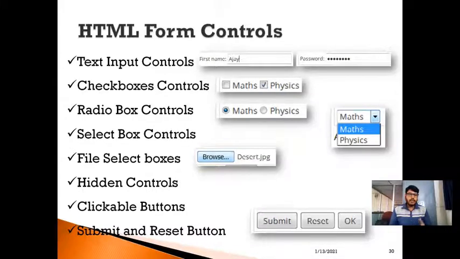And also I can include some clickable buttons, along with which we can create submit and reset buttons. All these are nothing but different form controls or form elements, we can say. In between the form tag, we can use these form controls so that I can accept data from a visitor. So as you can observe here, we have a text input control here.